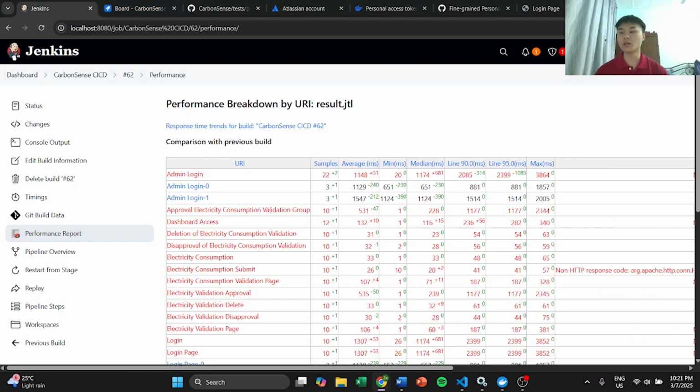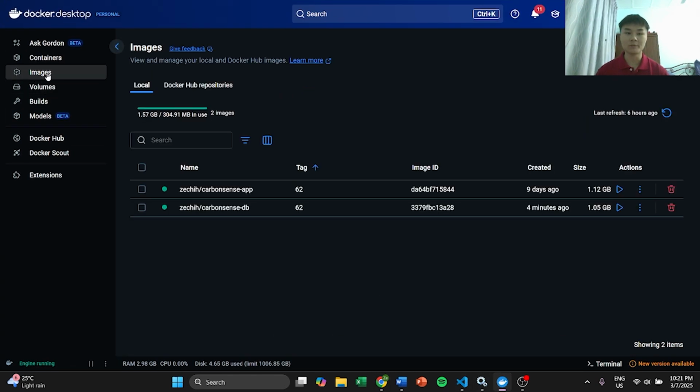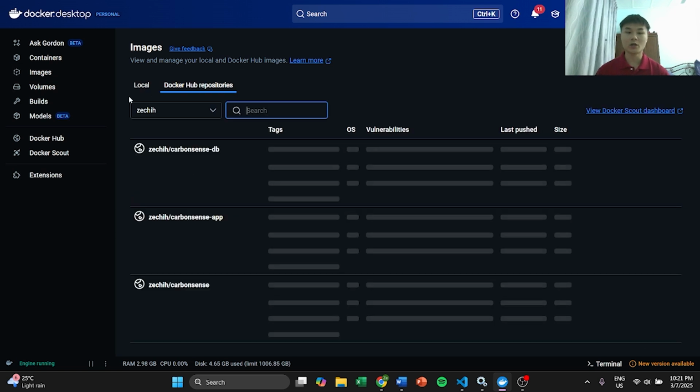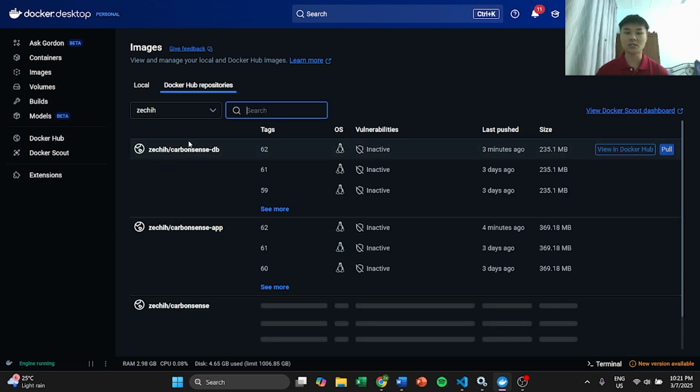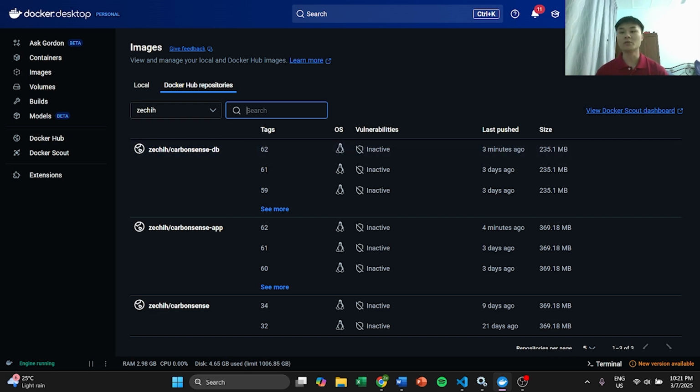Next step would be other team members. We can pull the Docker image from the Docker Hub into the workstation using Docker. So last for me, I'll be showing where the Docker Hub is. I'll be having the Docker Hub over here, with the CarbonDB and Carbon Sense app images. So my teammate will be showing you later how to actually pull this image from Docker Hub to their local and run it from there.